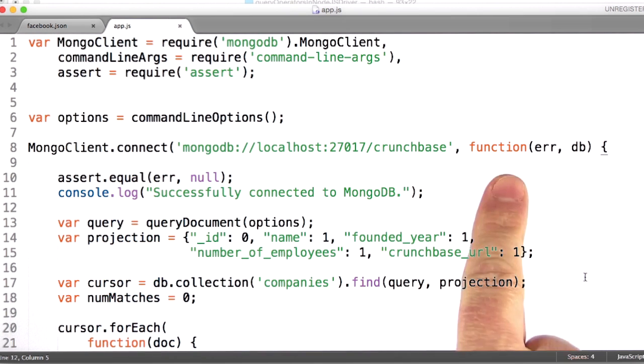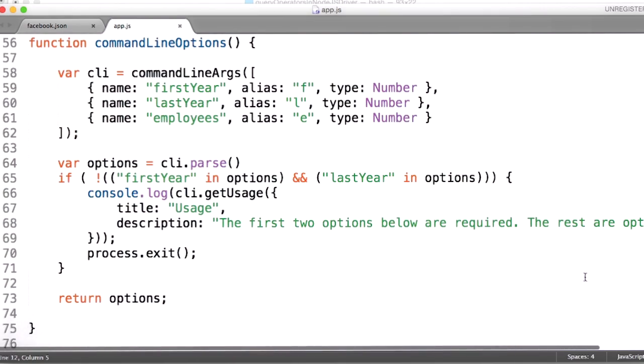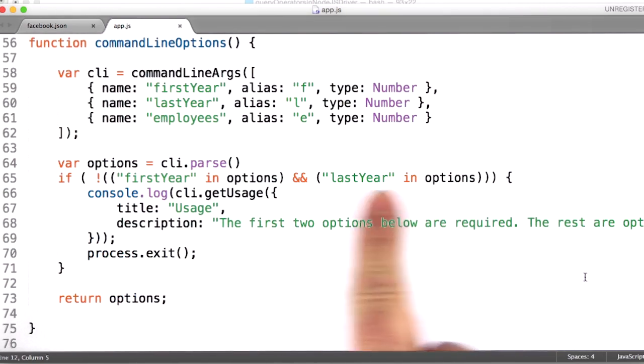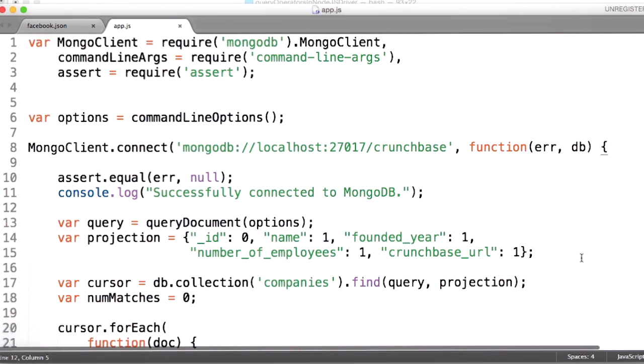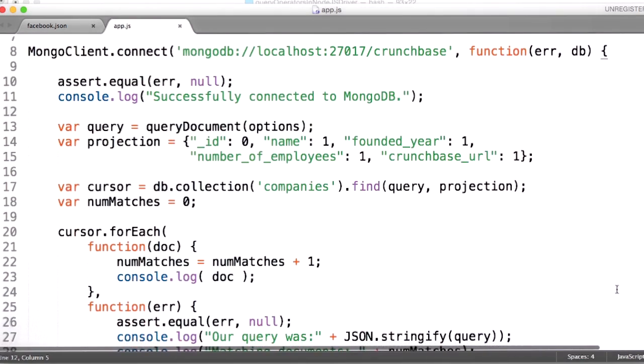Note that I don't bother making a connection to the database until this function returns. This function will only return if this condition does not hold and we don't need to print the usage message and then just exit. If we get past this check here, then we'll return options, and we know we've got a good set of command line options and can go ahead and create our connection and get started with what this application does. Okay, so now let's go ahead and run it.